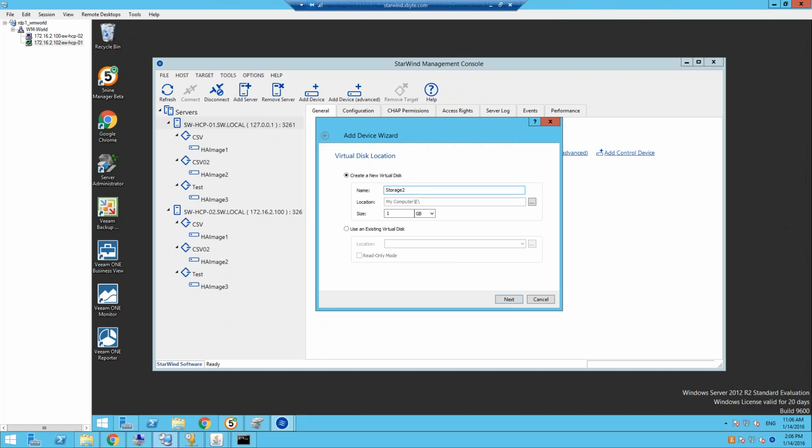Some of you might notice we did change the wizard a bit. Just to let you know, we're doing work on our console. We're changing some things, making them look better, more user-friendly, and so on.